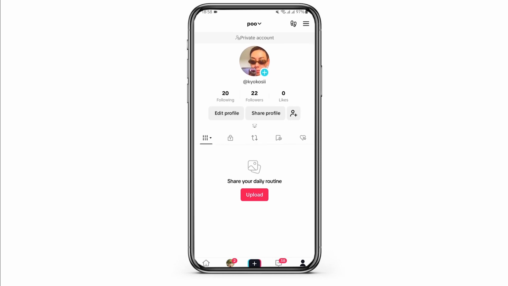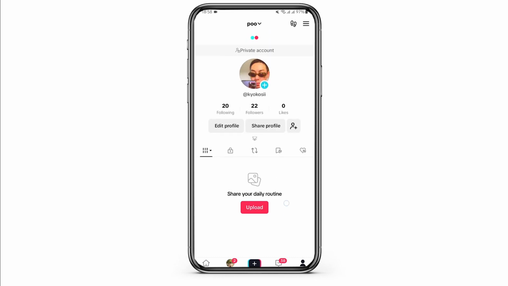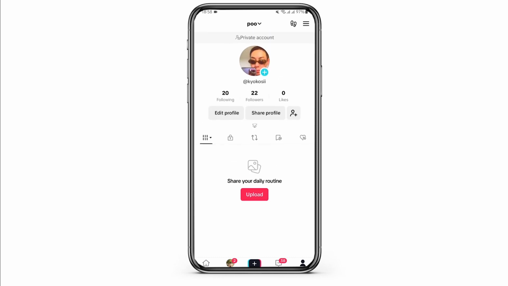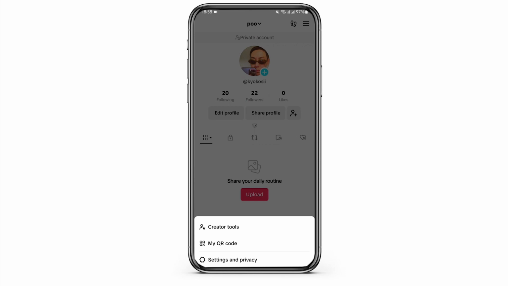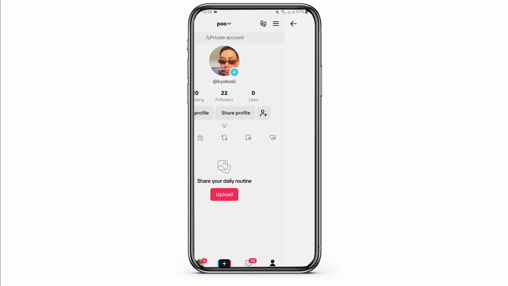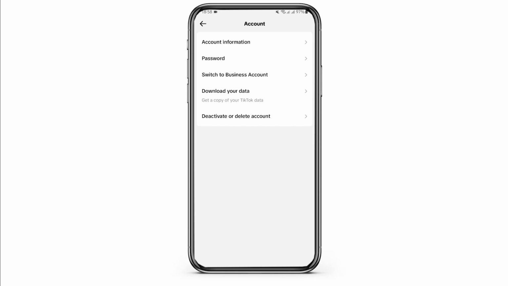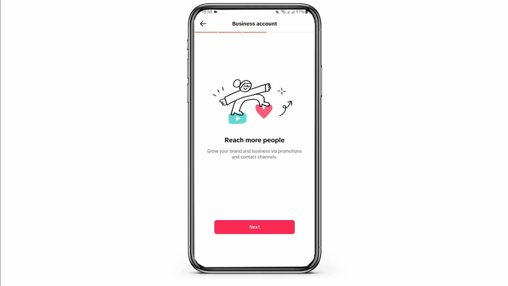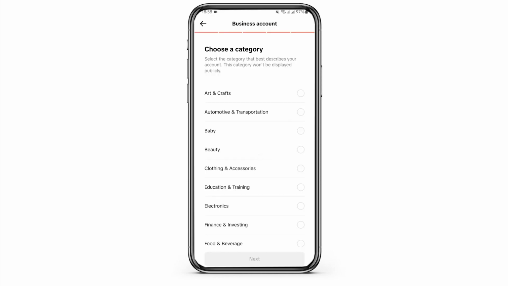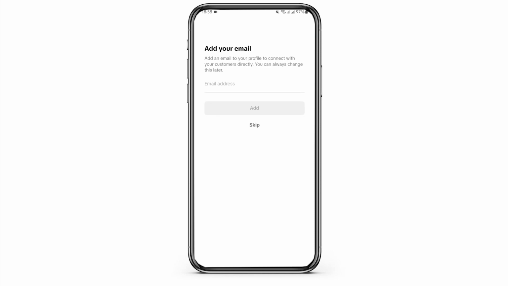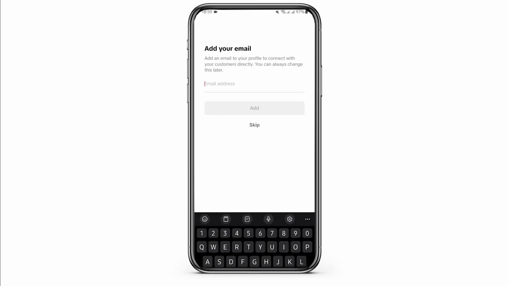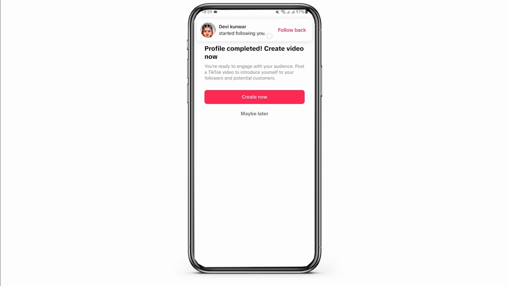So in order to add a clickable link of your Shopify store, you first need to switch your personal account to a business account. Tap on the three-bar icon on your top right, then tap on Settings and Privacy. Here tap on Account, then tap on Switch to Business Account on the third option. Then do as shown in the screen. Choose any category that you would like to. If you would like to add an email address, you can type in here. If not, you can just skip this process.